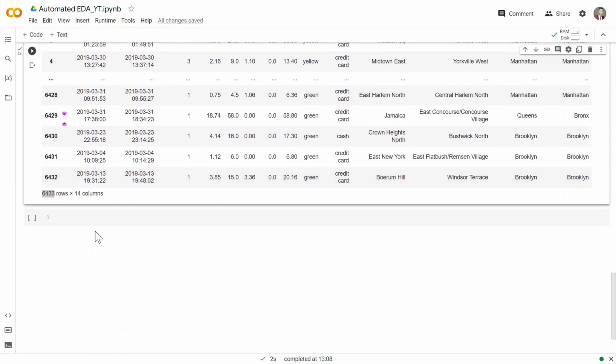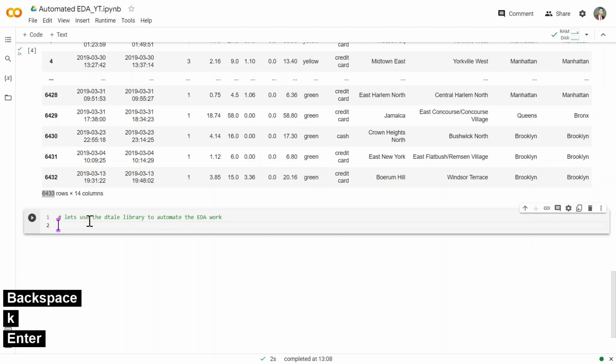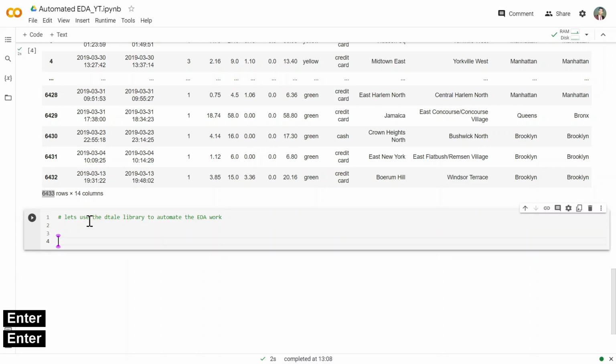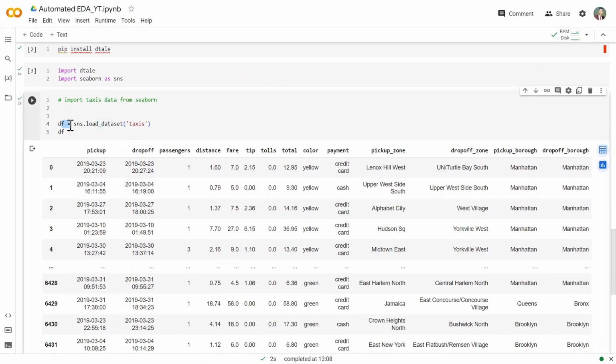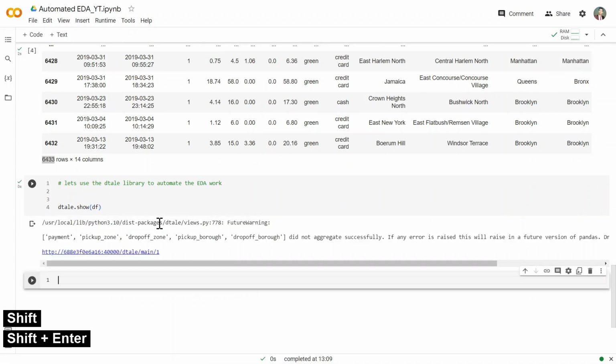Now let's use the Dtale library to automate the EDA work. Here you will see one problem. If you're using Colab for using Dtale, you will all get the same error. So you will also get to know how to fix that error. Generally, you will write dtale.show, and in the brackets you will pass the data frame, df. In the df I have stored this data, right? So I'm passing this df here, and now if I run this, I should get all the things.